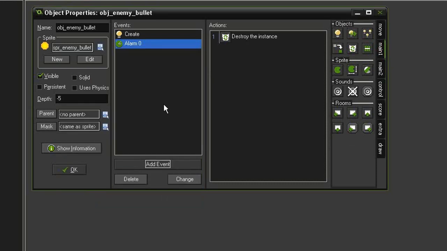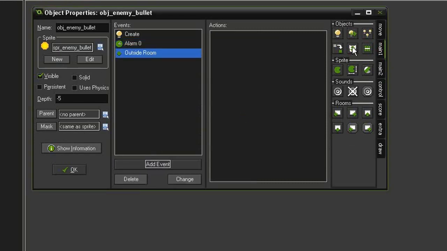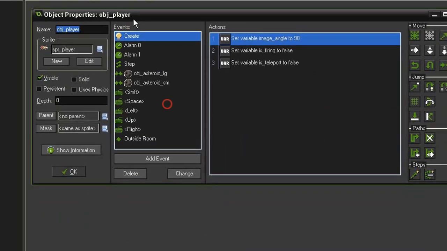We also need to deal with it going outside the room. So add event, other, outside room, destroy instance, self. Make sure it is at a depth of -5 so it appears above the object UFO. Close it. And now let's set up collision tests between these two and the player. So open the object player.